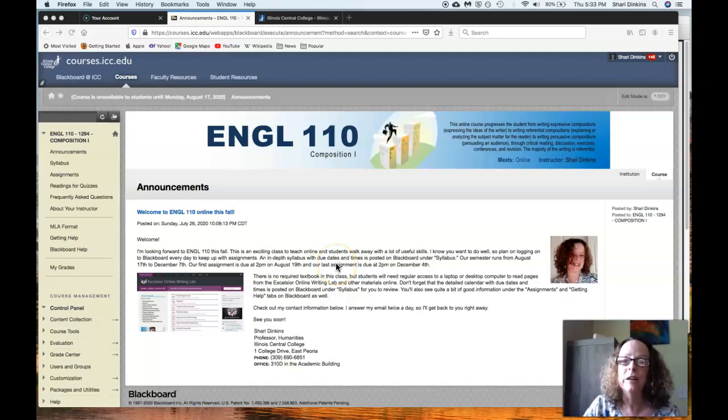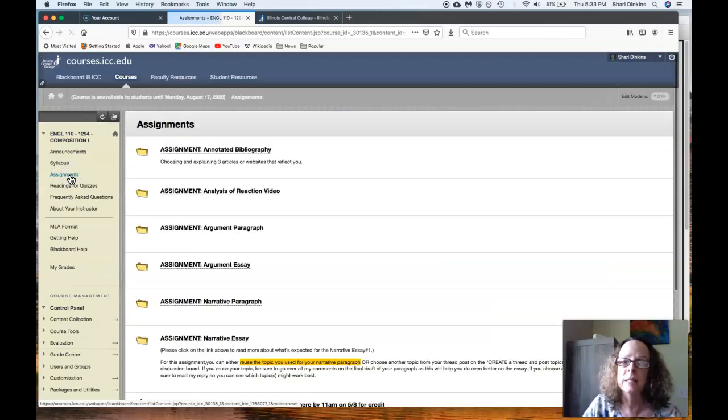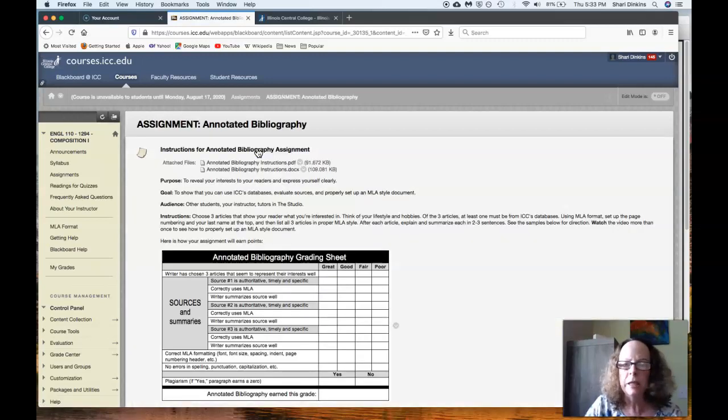Just want to get you started on the annotated bibliography assignment for our class, English 110. If you've been on Blackboard, you've probably already noticed that our first assignment is something called an annotated bibliography. If you click on the assignments, all it really is, is a list of a couple of sources. One of them needs to be from the ICC databases, the other ones can be from regular sources online, and you're going to summarize them for me and put them on a piece of paper.